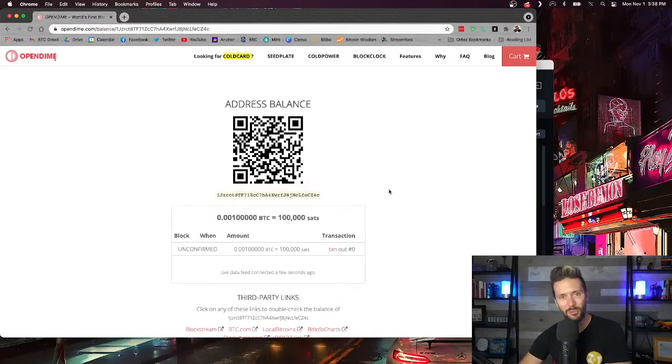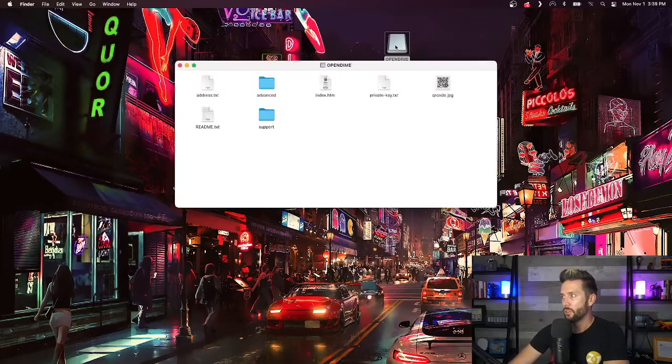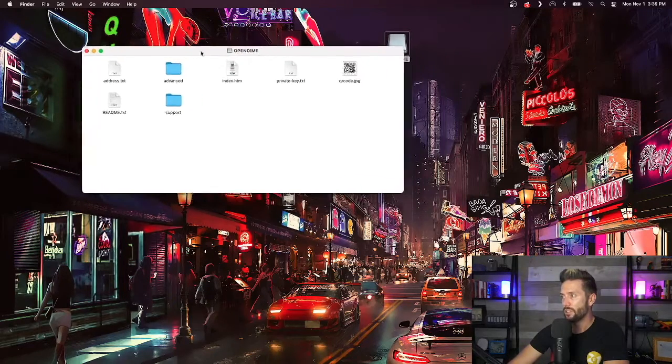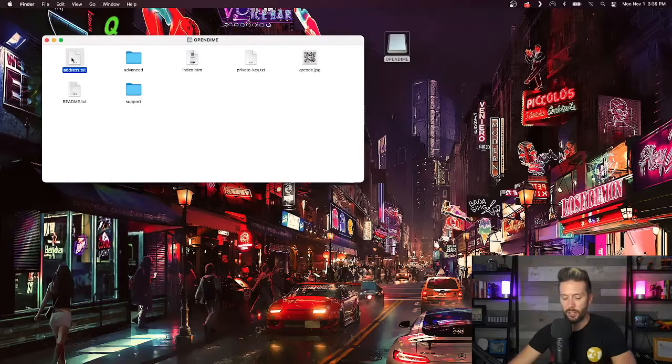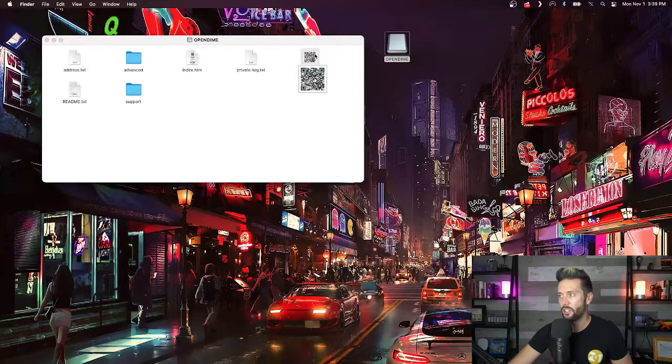off of an OpenDime. While we're waiting for that transaction to confirm, I just want to show you what it now looks like, now that the OpenDime has actually been initialized, as to what this drive actually looks like, because it has changed since we set it up. So when I open this up, you can now see that there is my Bitcoin address as a file. There is a QR code to the same address as a file. There is the private key, but take a look.